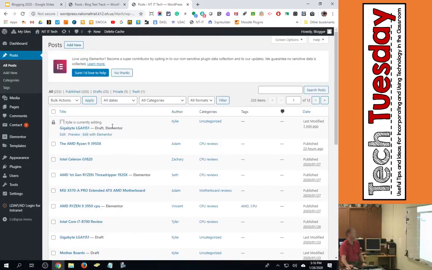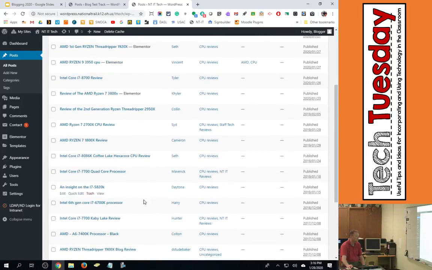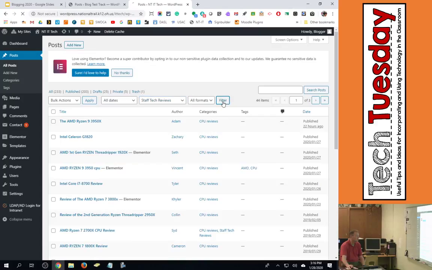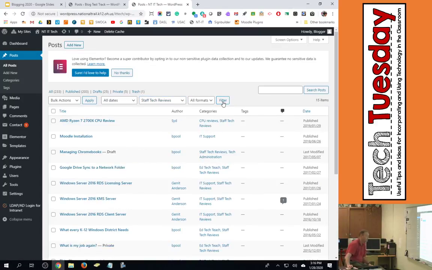I could literally go up here and click all and say bulk actions, and I could trash them all. I'm not going to do that, obviously. I could look at ones that are just CPU reviews. Oh, I got to hit the filter button, sorry. So now I'm just looking at the ones that fall into that category. I can just look at staff reviews if I want to, the ones that mostly I have written, and some that somebody put in the wrong category.